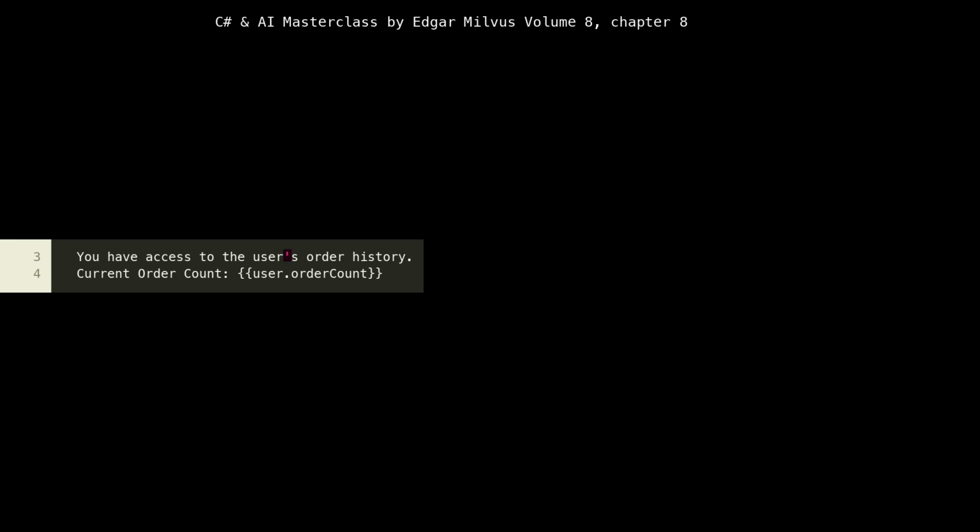This demonstrates a core principle of personalized AI experiences, only reveal or access user-specific data when authorized. The first line informs the AI itself, and implicitly, the user, that it can now leverage more contextual information. The second line, user.orderCount, is a placeholder that will be dynamically replaced with the actual order count from the user object. This is a powerful way to inject real-time, user-specific data directly into the AI's prompt, allowing it to generate highly relevant and data-driven responses.